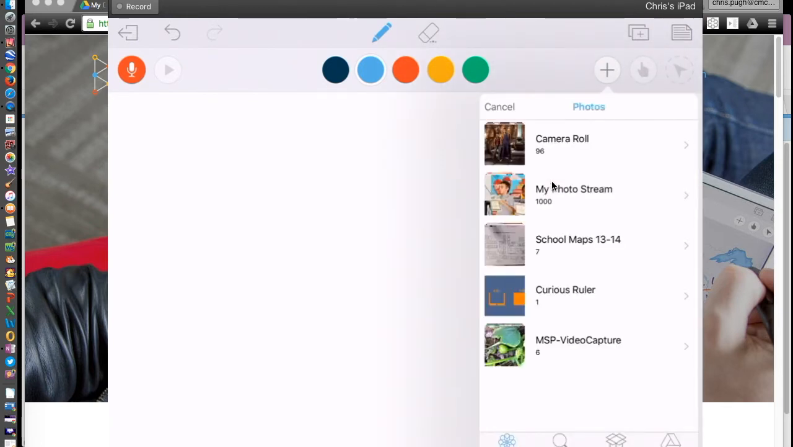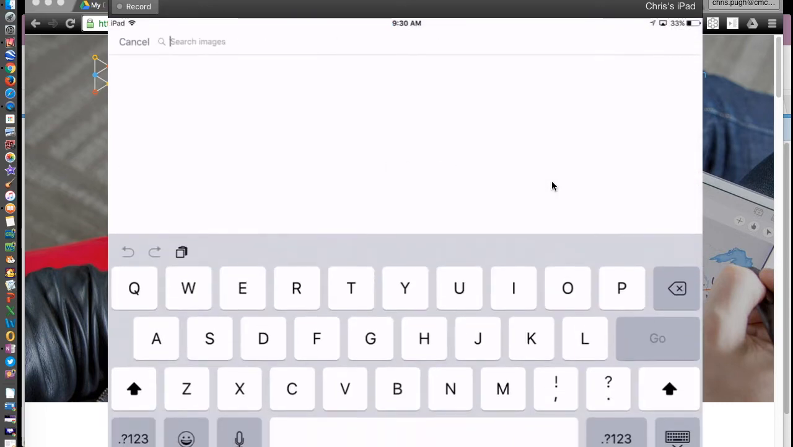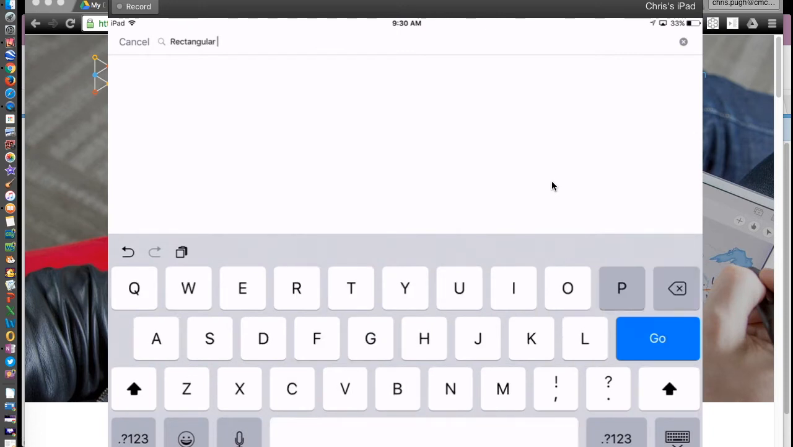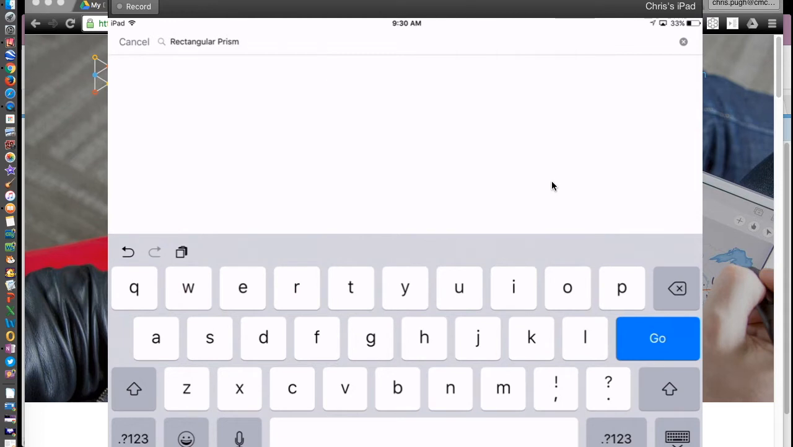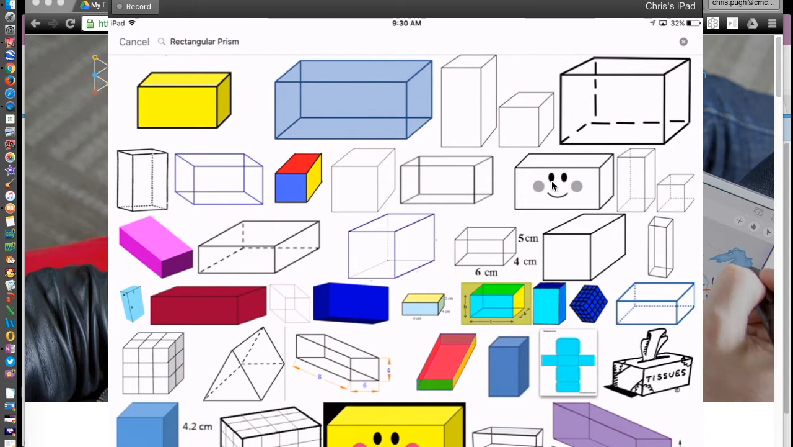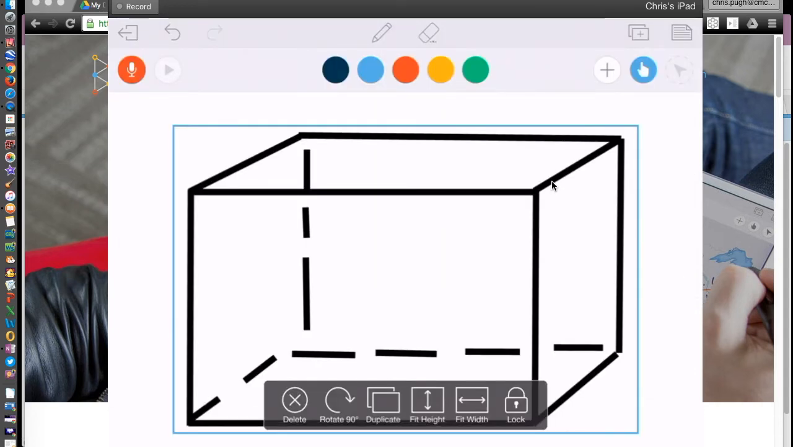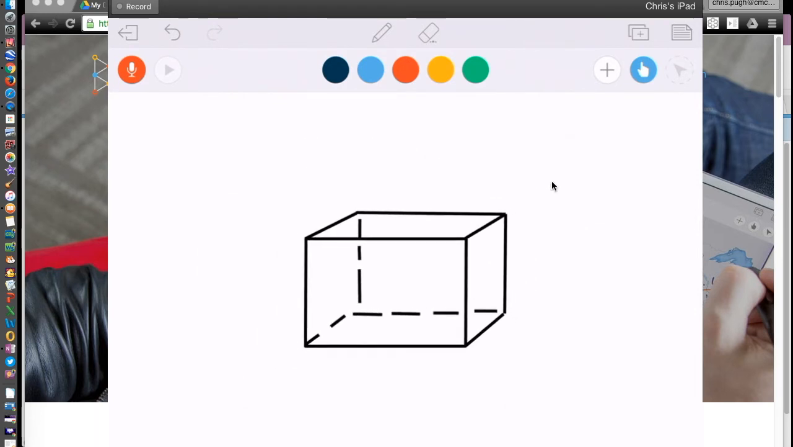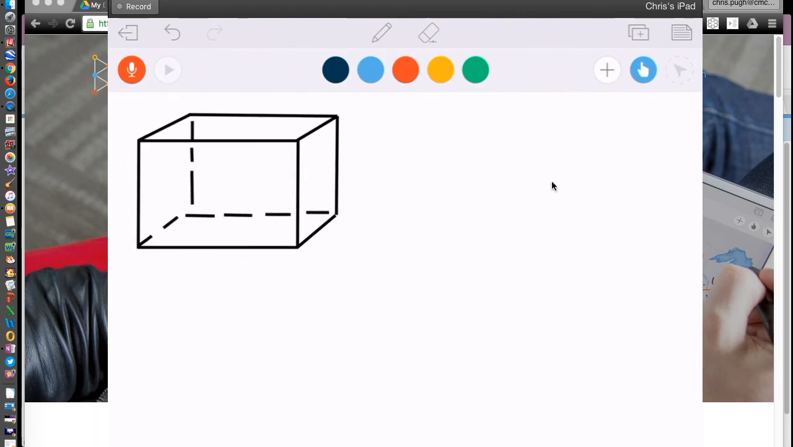You can use the pictures. So you have camera roll, which accesses all the pictures you have inside of your iPad, in addition to the search feature that allows you to search for clip art. Such as a rectangular prism, and I'm going to go with this one here. And because it's an iPad, I can resize that by taking two fingers and pinching together, and then I can slide this over this way.